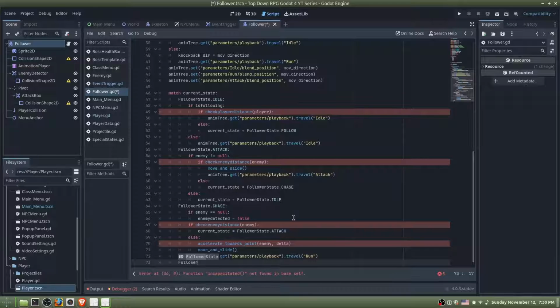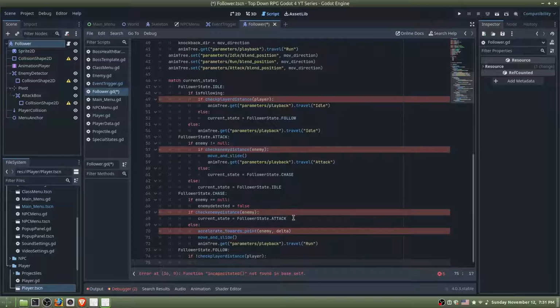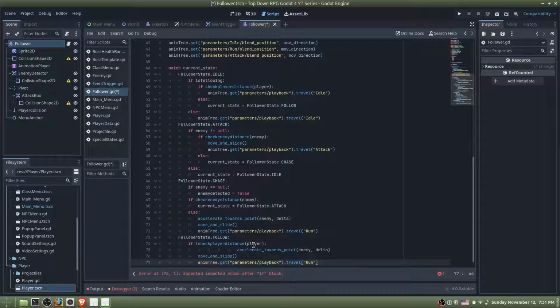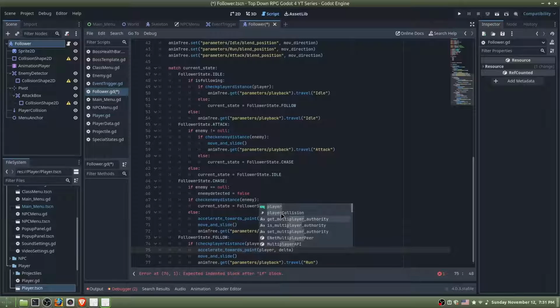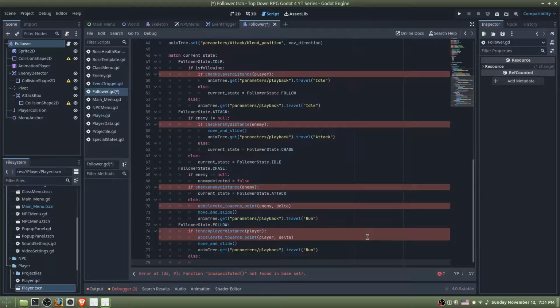Then we'll go to our follower state. If not, check player distance. So if the return statement is false, we're going to just copy and paste this and change this from enemy to player. Else, we're going to go back to a follower state and change it to idle.